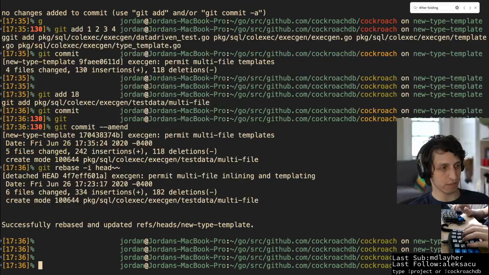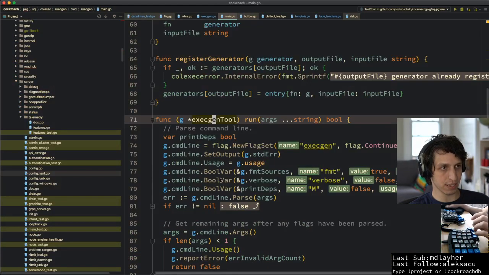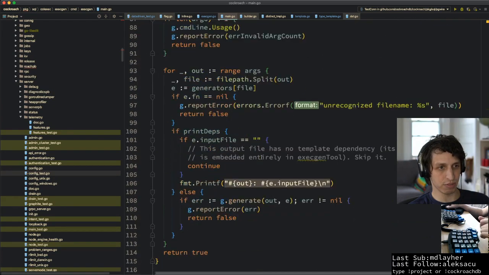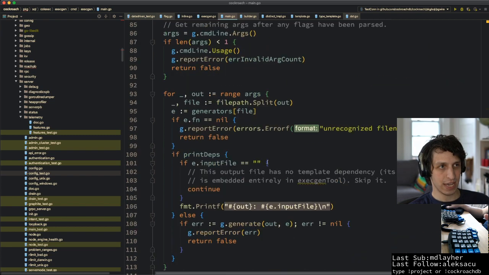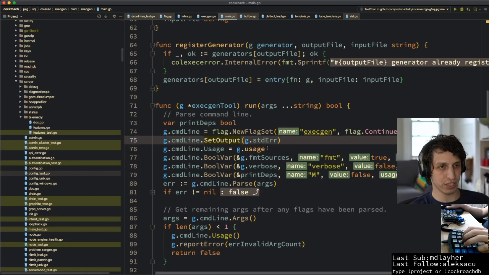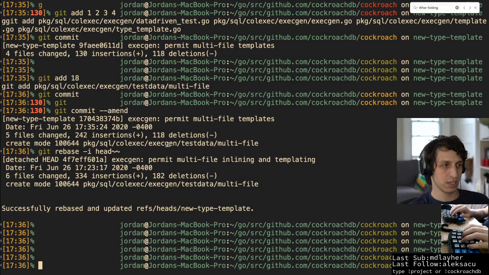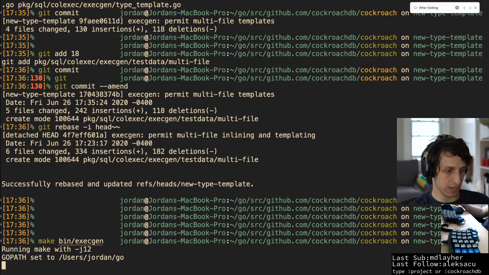So here's the thing though. At this point, we're sort of in a bit of a no man's land without the ability to run execgen on more than one template. And that's sort of bound up into the fact that the way that we invoke this thing is awkward. Need to figure out how to deal with that next.